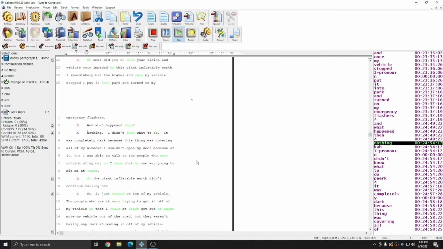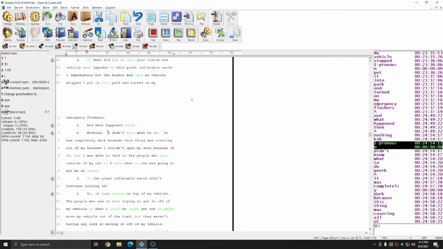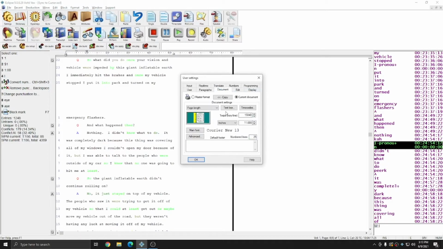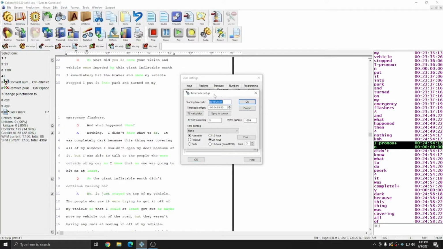And you see that in this case, audio sync was right on. I don't need to make any adjustments. From this point, you do still have the option of manually adjusting your audio syncing in the document timecode setup window. If the audio was off by just a few words, you could adjust this section manually.